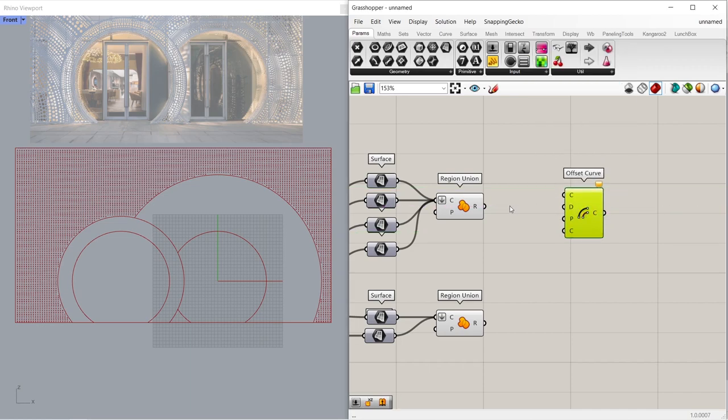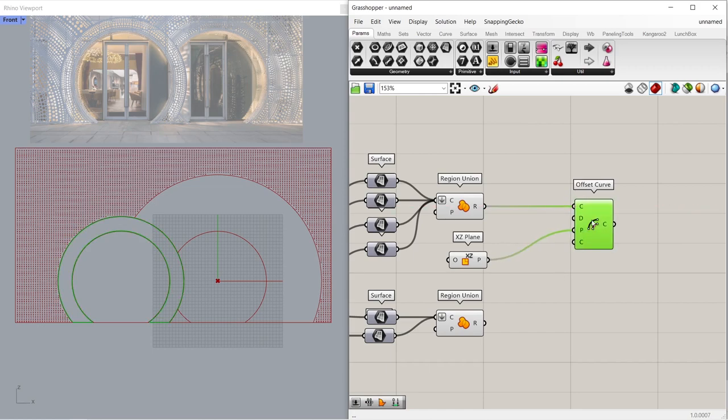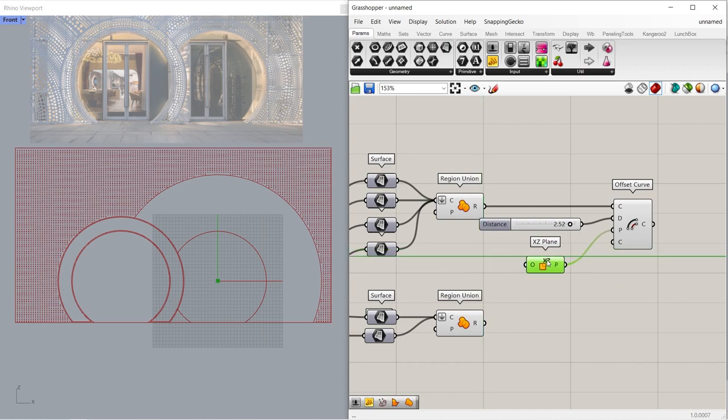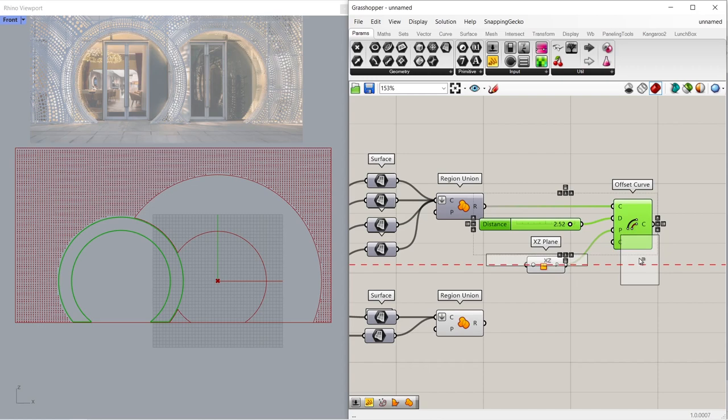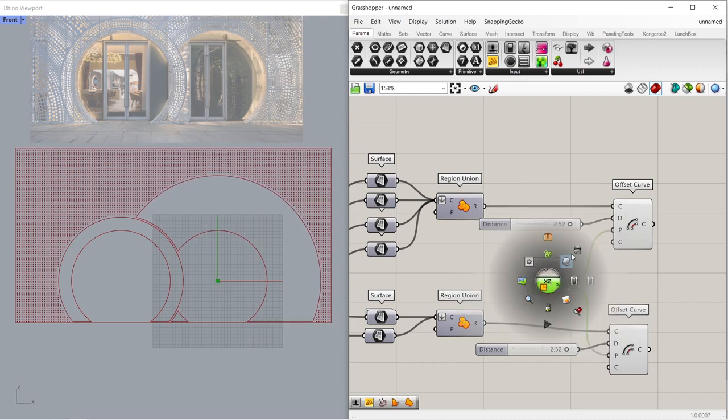Offset curve. Connect result to curve. XZ plane. Connect to plane. Number slider, minus 3.00 less than 3.00. Connect to distance. We have offset the curve inward so that the circles we will create do not touch other circles. Disable preview. Copy. Connect result to curves. Disable preview. Disable preview.